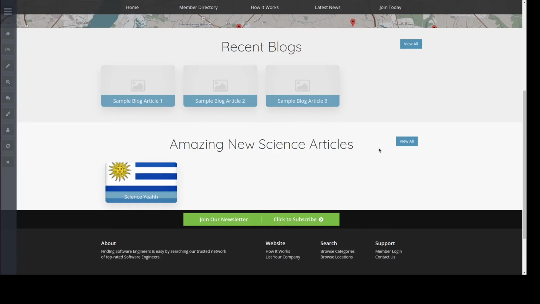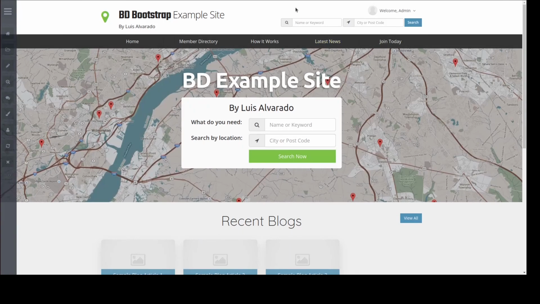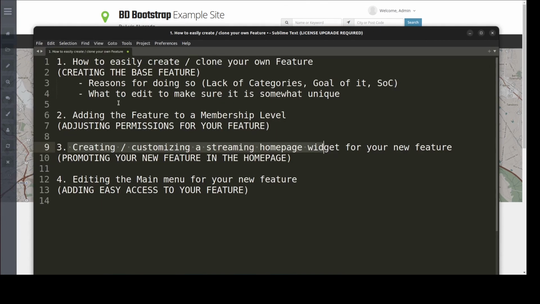There we go. Amazing new science article. So now we're streaming a completely new feature on the homepage. Now we want to add that option up here, which is the last part. The first one was very easy. The second and third are the more complex ones because there's a lot more thinking you have to do there. And the last one is very easy too.